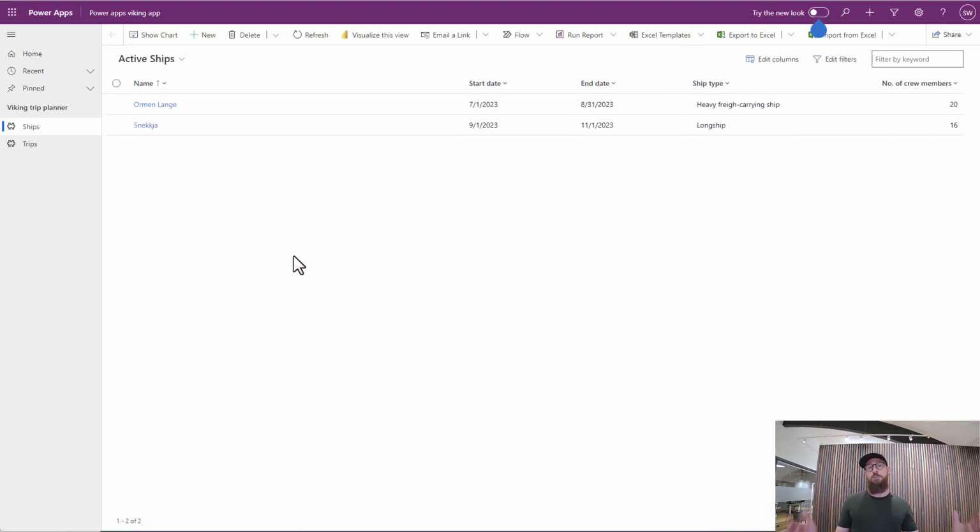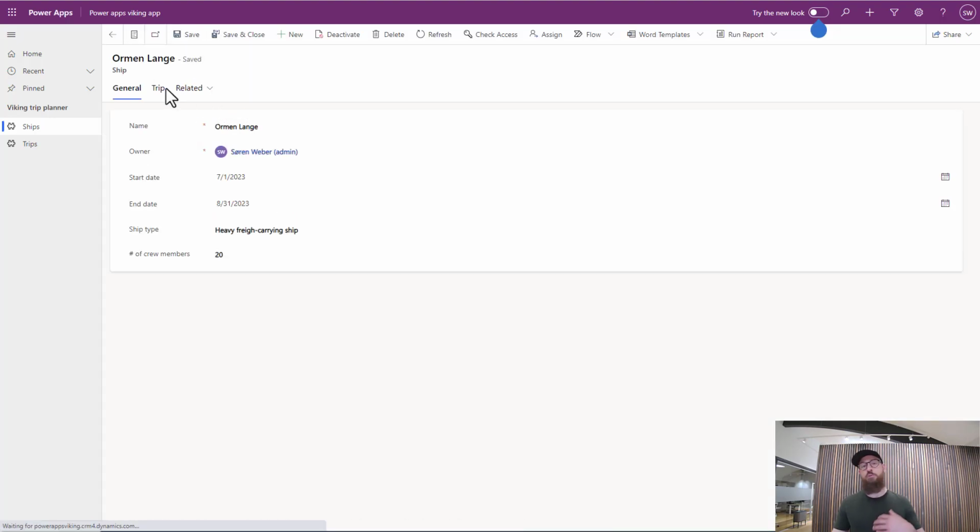Now we have an overview of these 2 ships that are created. Let's go into one of these ships as well, and we want to add a new trip.